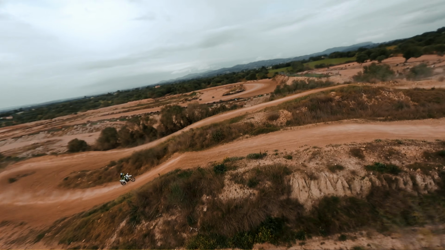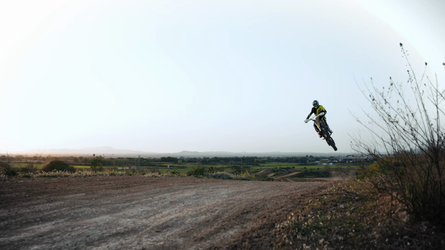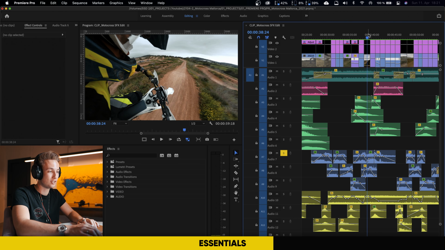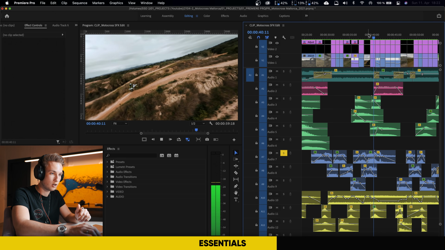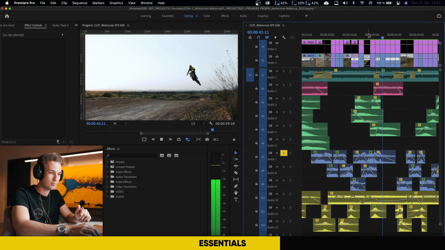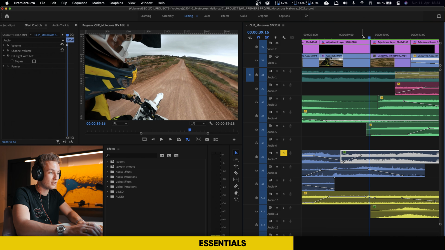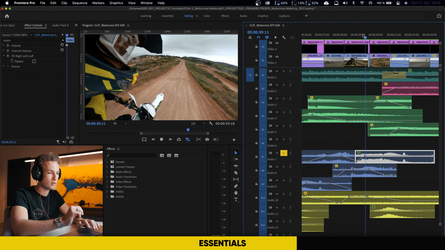So you probably already noticed when the bike jumps and everything turns into slow motion, how the engine sound actually also turns into a slow motion, just like this one. This is not a slow motion sound effect, but I actually slowed down the engine sound itself. So this is basically what the engine sound sounds like without any adjustments.